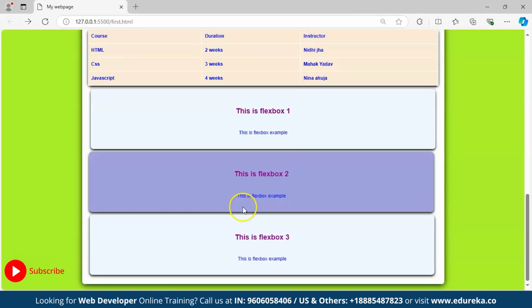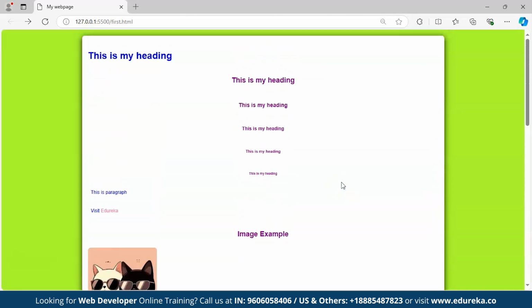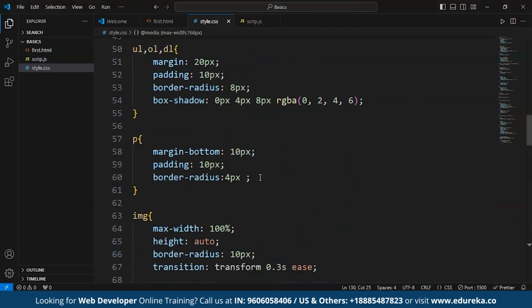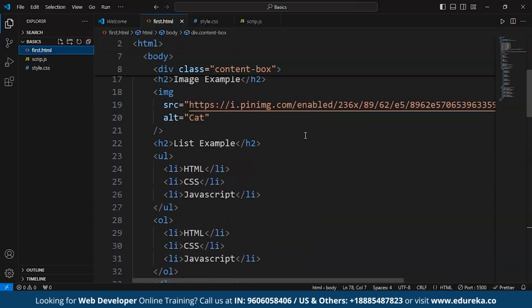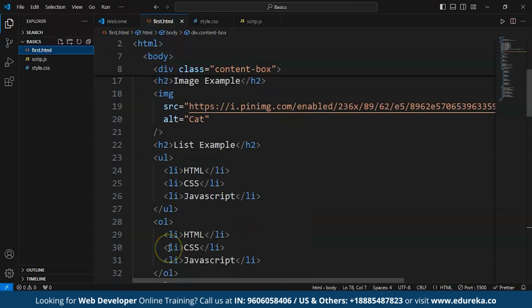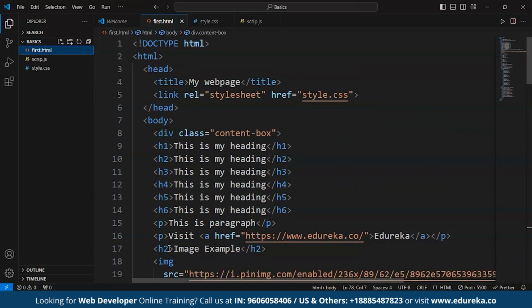So here we have created the 3 flex boxes. You can see the hover effect, you can see the transition and everything. So this is it about styling. We have seen what HTML is, how HTML works, and how we write HTML. After that we moved on to CSS, and then we have seen the styling techniques, and we made a web page and we applied the styling to it. So you yourself can examine how the web page was looking without CSS and how the web page is now looking with CSS.